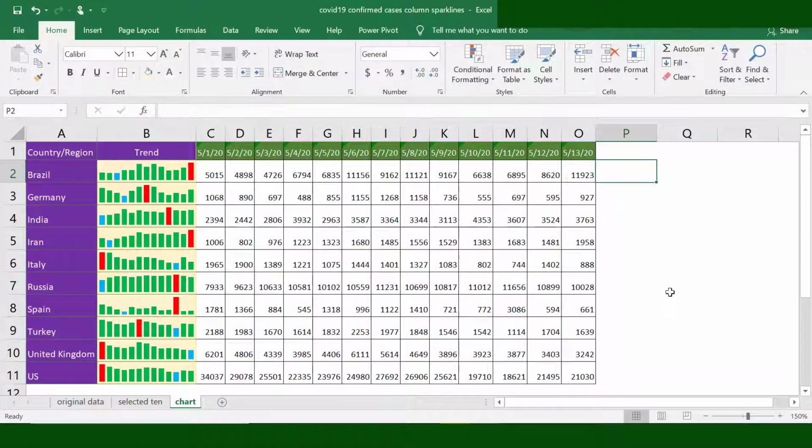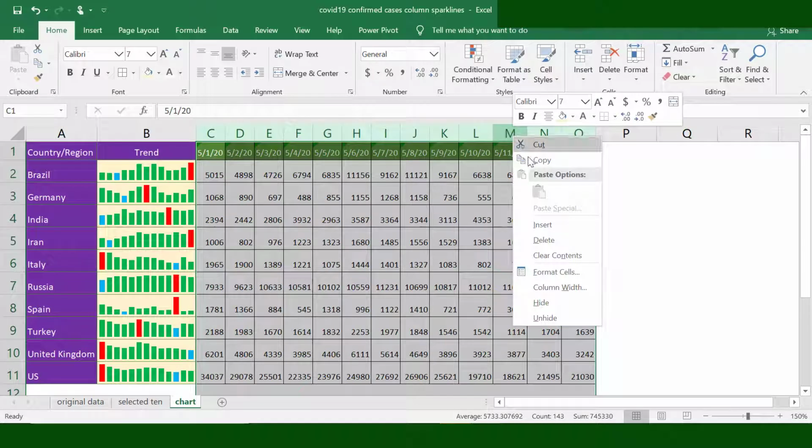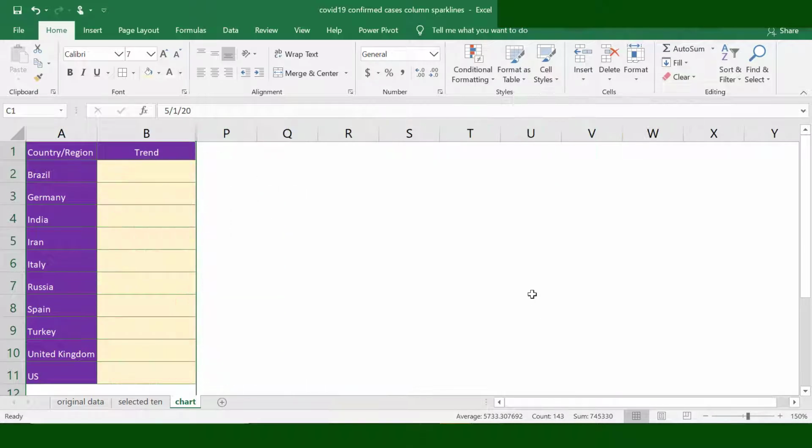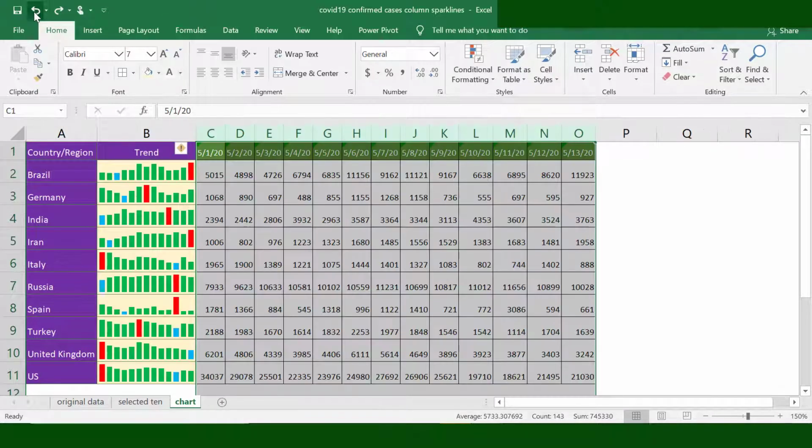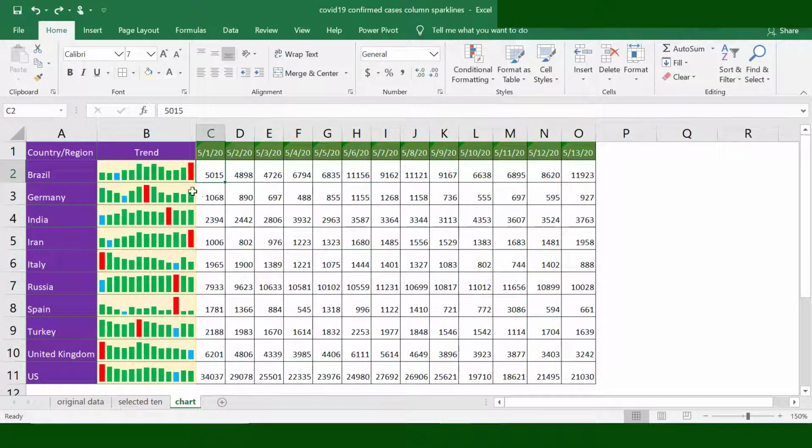We have the option to present only the first two columns. However, hiding the data columns will make our sparklines disappear. Don't worry, there's a solution. Undo what you have done. Click any of the sparklines.